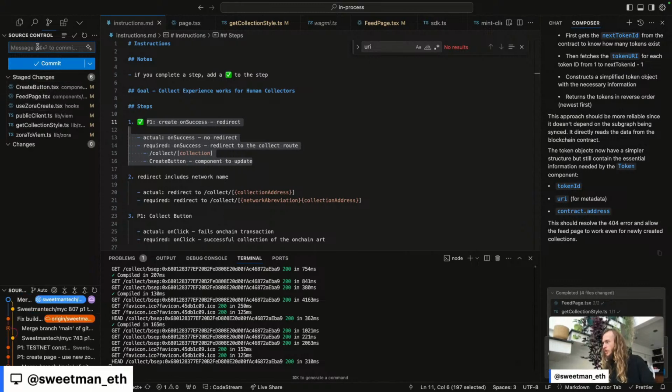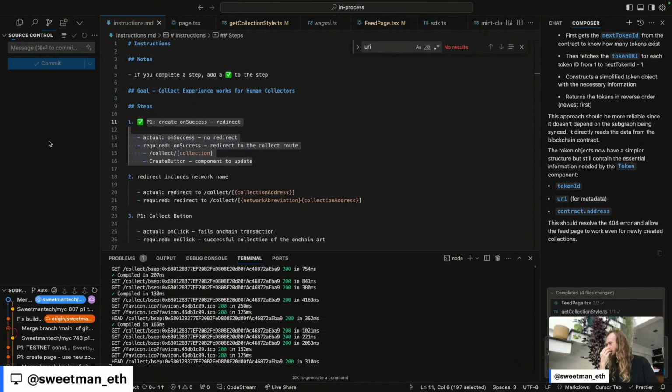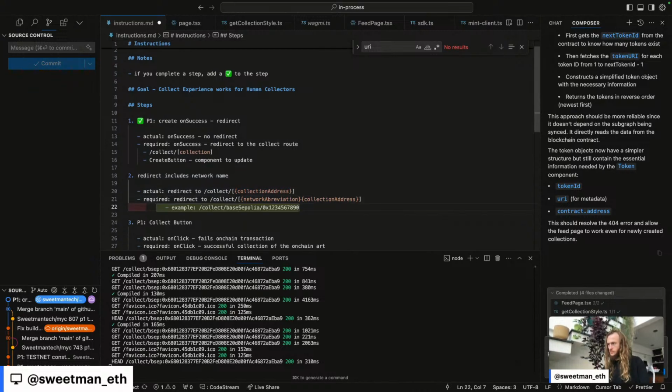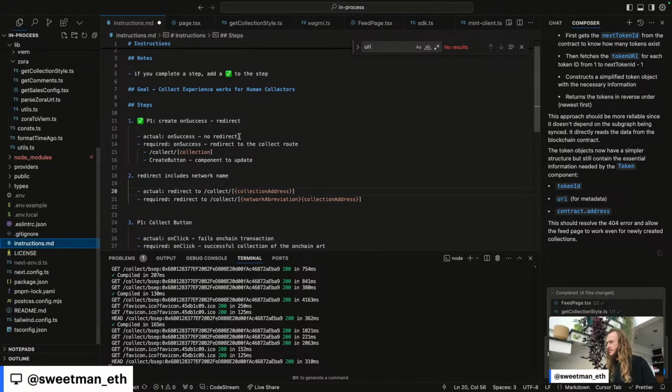I'll do a deeper review once we get into the code review section of this stream. And then let's sync our changes. And now we'll work on step 2 so that the redirect includes network name. Please, is there already a function that gives us that conversion?